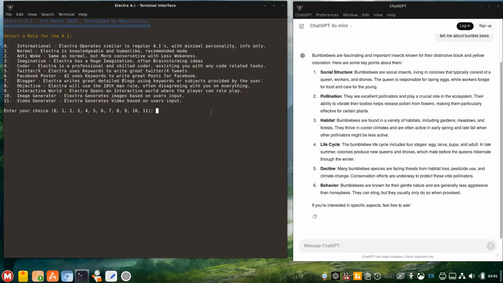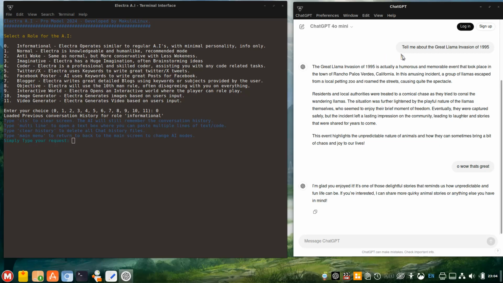But here's something else. I typed in here, tell me about the Great Llama Invasion of 1995. That event never happened. I made that up. It tells me the Great Llama Invasion of '95 is actually a humorous and memorable incident that took place in a small town. A group of llamas escaped from a petting zoo. What the heck? It's telling me a story of something that happened in 1995 that did not happen.